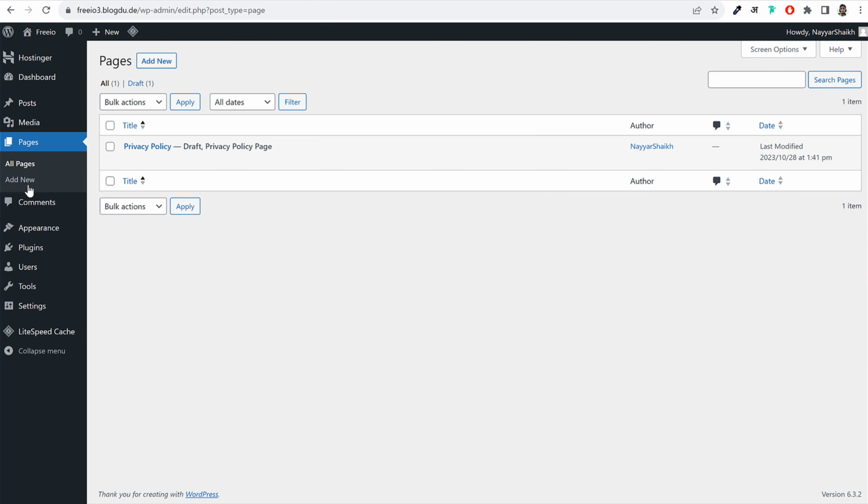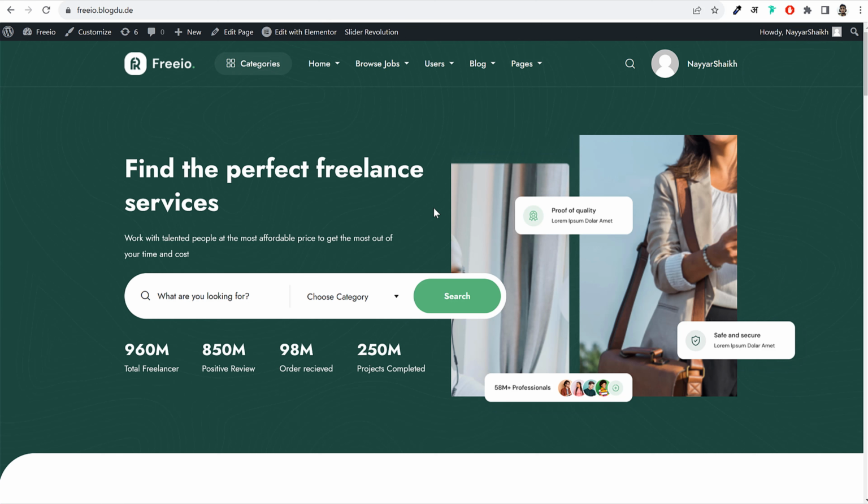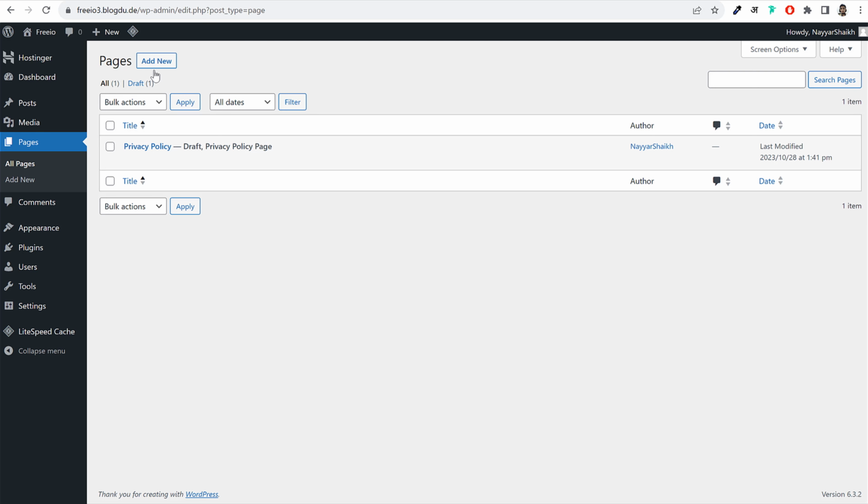Then we have the pages option. We'll be using this option to create pages. We will have to create tens of different pages. Here, as you can see, you have to create a categories page, home page, blog page, contact page, dashboard page, services page, many different pages. So we'll be doing that from here.